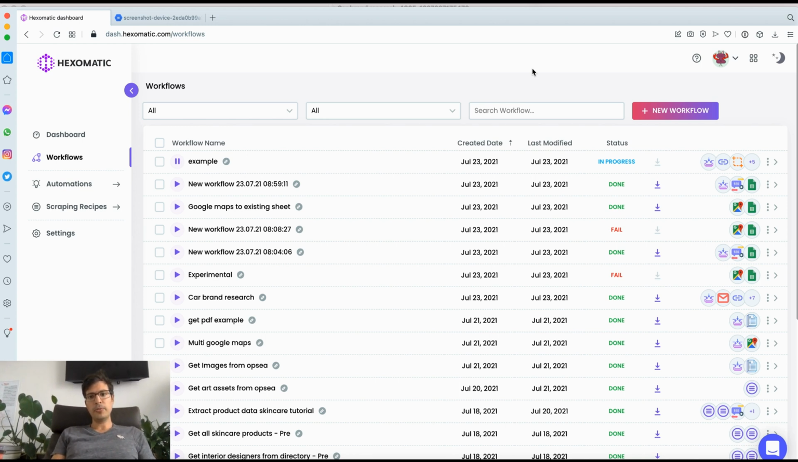So I hope this was useful. This was a short guide on how to use our automations. You can find these here. And again, the big game changer with Hexomatic is the ability to create a workflow and combine scraping recipes and multiple automations that run automatically.